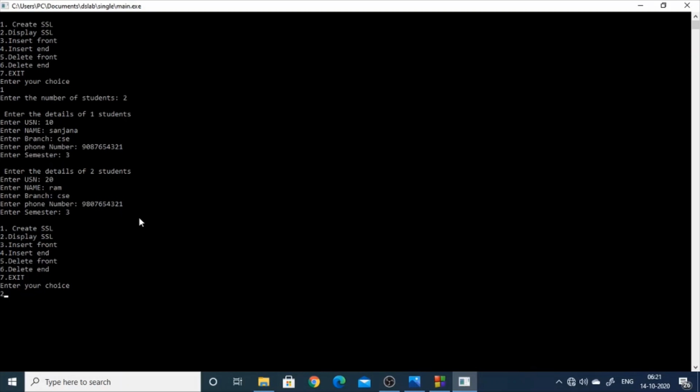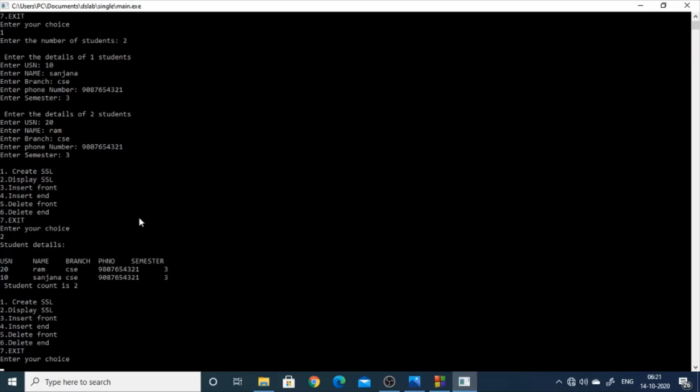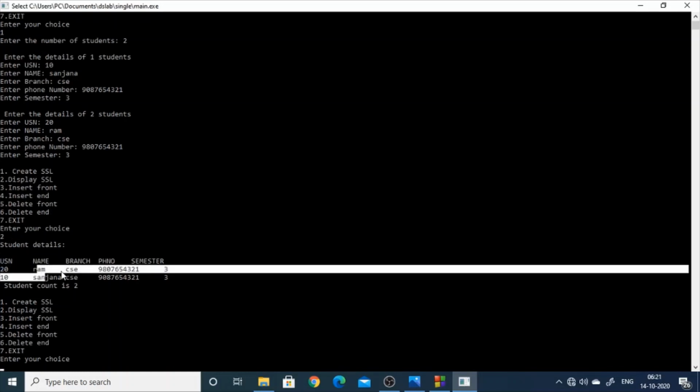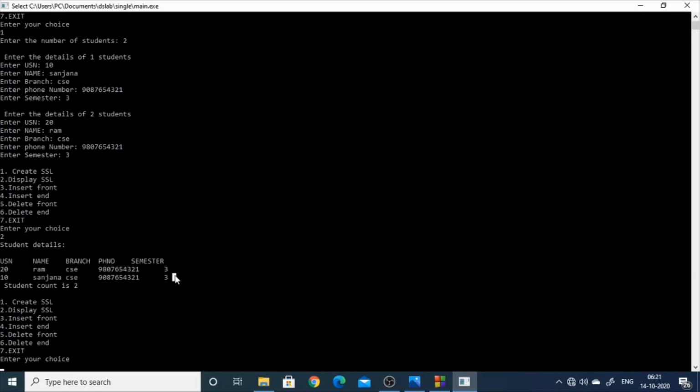So just enter the choice 2, enter. So you can see here 10, 20, Sanjana, then Ram, then it is CSE, and then phone number and semester. So this is regarding the student count. Now I've done with creating SLL and displaying. Let me try to insert from front. What is happening in insert from front? It is like create SLL only, it will insert from this end. So let me try insert at front.